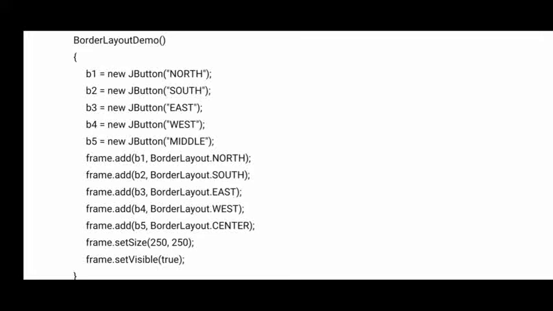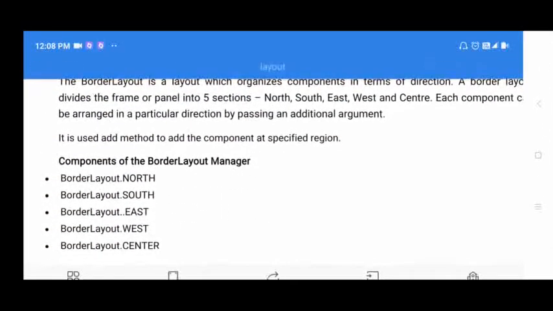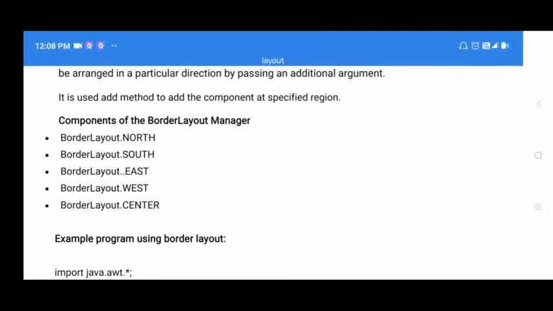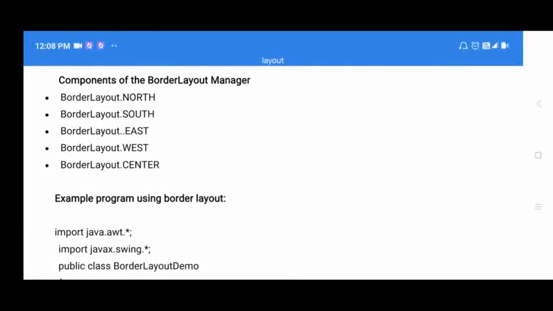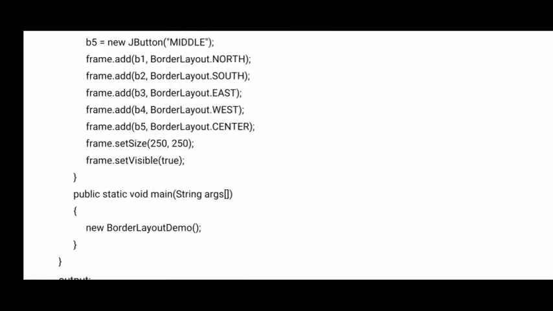What is the use of this method? Using this method we can add different components on the screen. So add is a method. Now b1 is nothing but the first button. BorderLayout.NORTH. BorderLayout, see here I have given the constants already. BorderLayout.NORTH, BorderLayout.SOUTH, BorderLayout.EAST, BorderLayout.WEST, BorderLayout.CENTER. So the first button I am adding on the north side. Okay, I am adding on the north side.